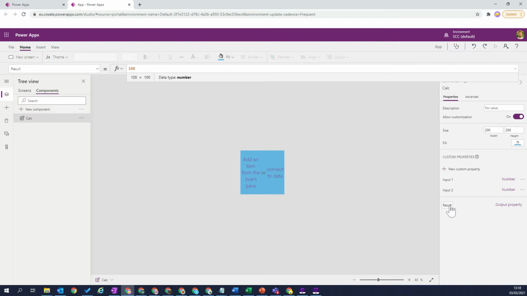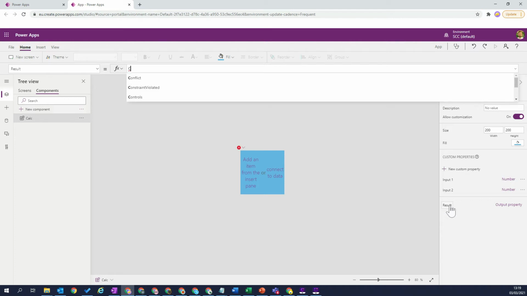Then it's defaulted to 100 again. We're going to take that out because we don't want that, it's useless. We want that to be derived from the input properties. Because we're doing it this way, and input 1 and input 2 are custom properties of the component, we have to name the component first, then get access to its properties.